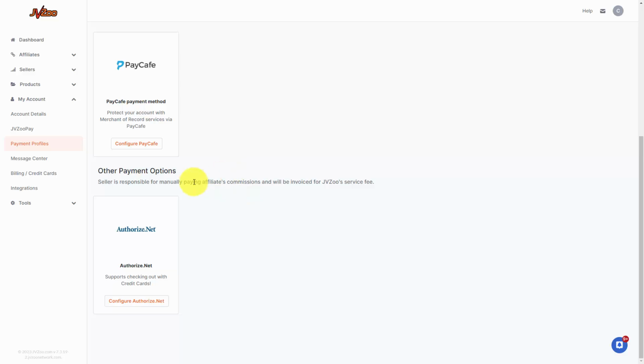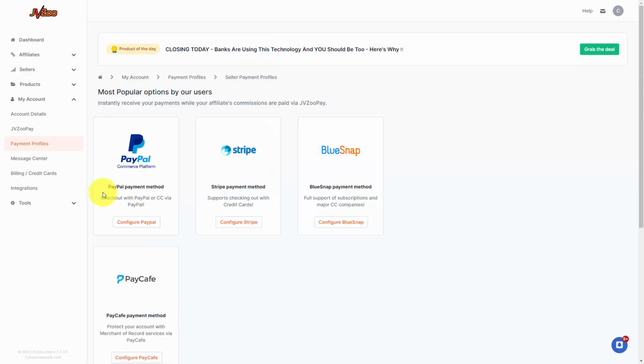For example, the merchant account Autoresponder.net is available with this affiliate network. However, you will then be responsible for manually paying affiliate commissions. So once you've determined what your sales system is going to be, you'll then need to determine which payment processor you're going to be using in order to take payment from your customer.